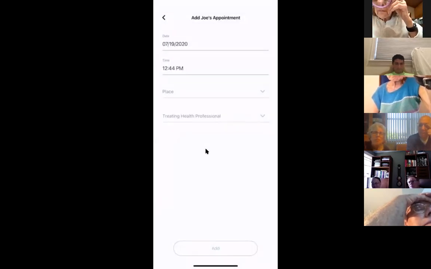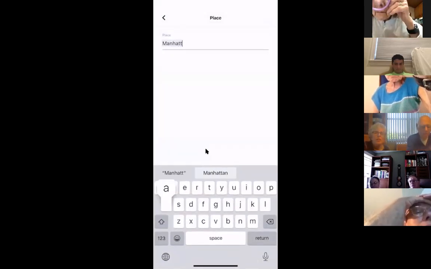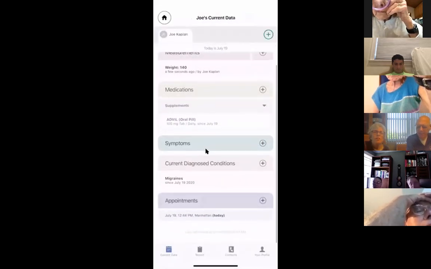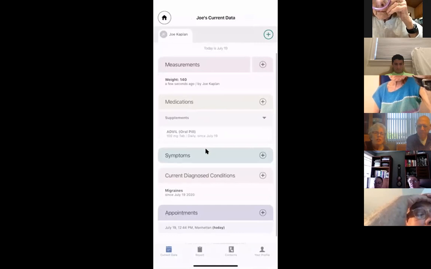Oh, so Joe needs to add a place. So if he adds New York, Manhattan, perfect. And if he presses add, then you could see that today he has an appointment at 12:44, and it shows him that reminder. So that is what I wanted to show you for current data.